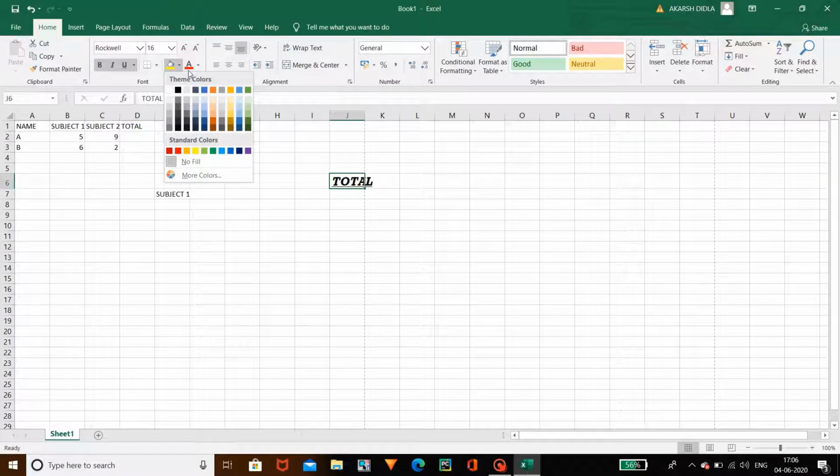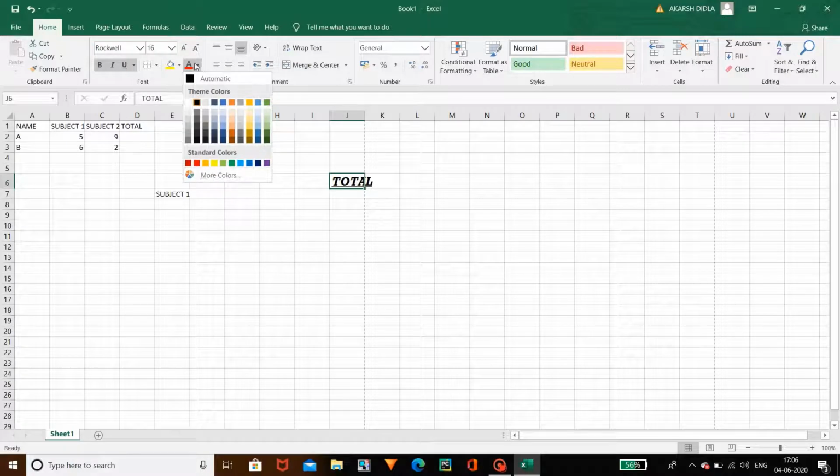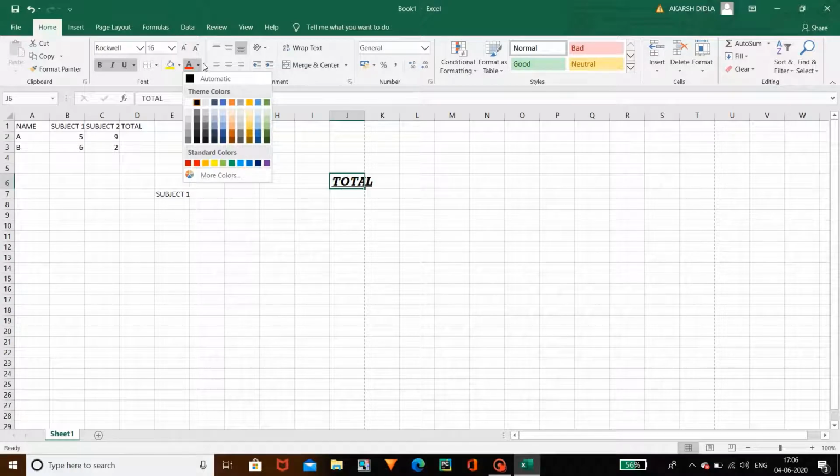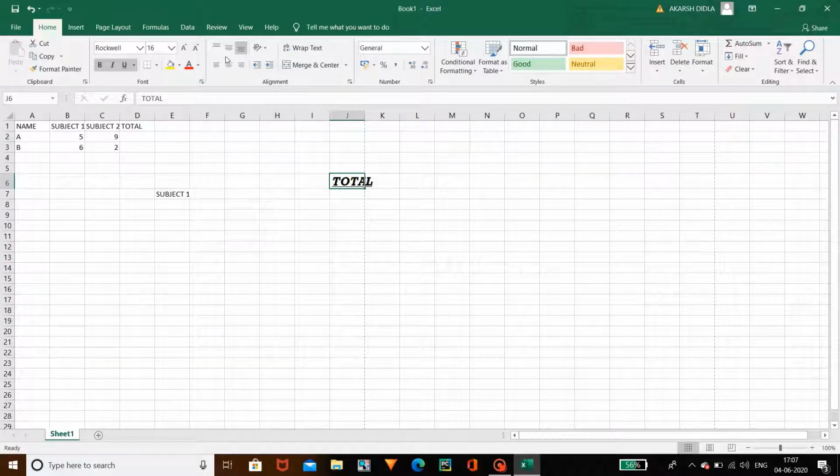And coming to the A with underline, that means you can change the color of the characteristics, see the characteristics change, color changes. Yeah, so this is about the font option. And coming to the alignment, we have different types of alignments.